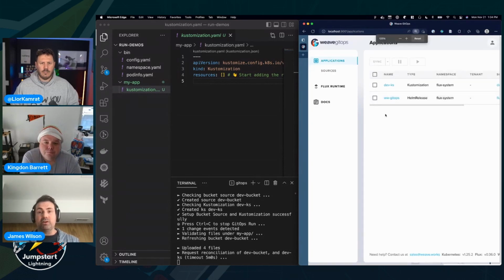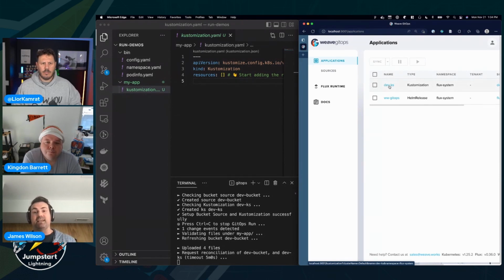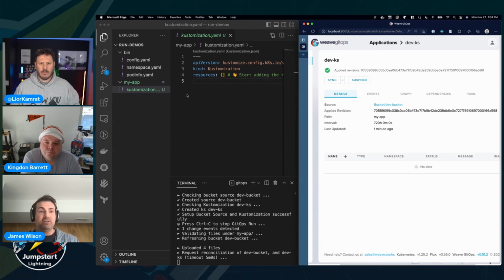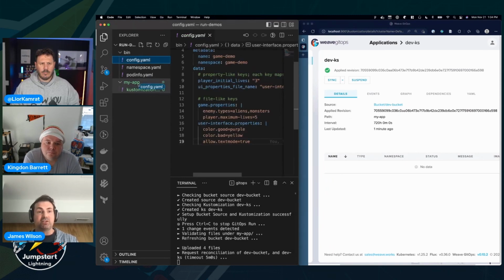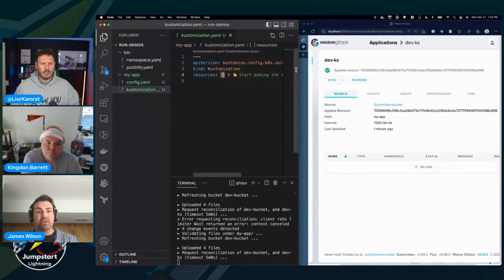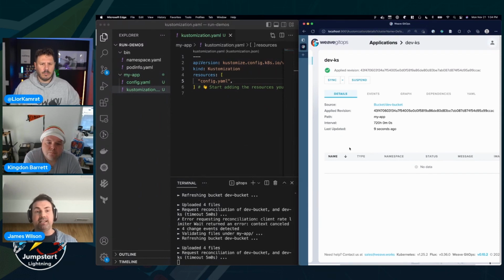And now there are a few things going on. Number one is we now have a live environment set up, and you can see that with this dev KS here. There's nothing in here right now, but what I can do is start to pull some YAML down. So here I have a config map. I'm going to come in here and do config.yaml. At that point, GitOps Run has detected that there were changes in the file, and it's going to go ahead and sync that with the cluster.